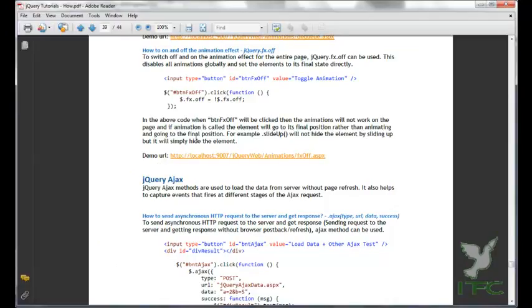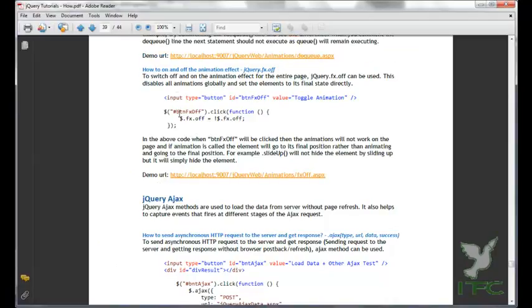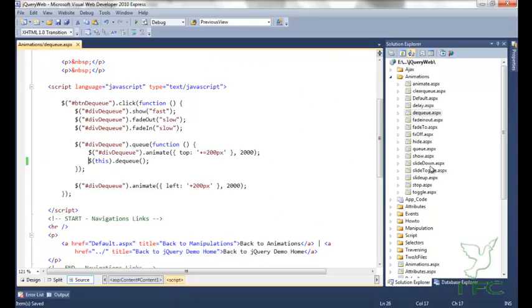Now let us learn jQuery.fx.off. To switch the animation effect off and on for the entire page, jQuery.fx.off can be used. This disables all animations globally and sets the elements to their final state directly. Let us see this with an example.